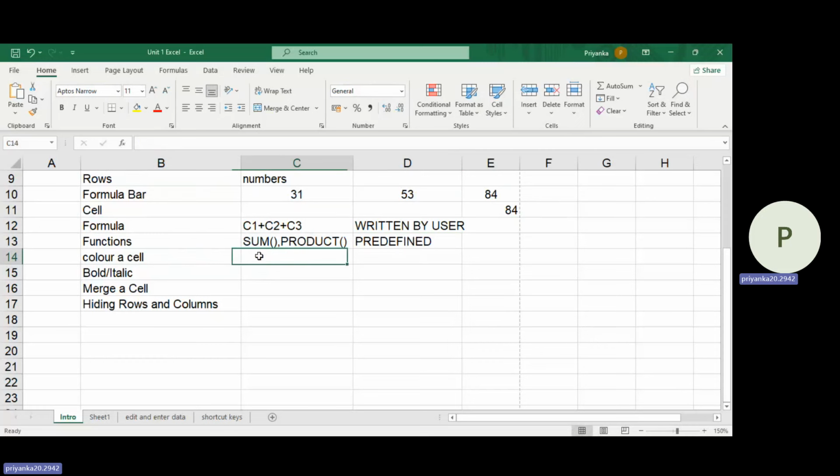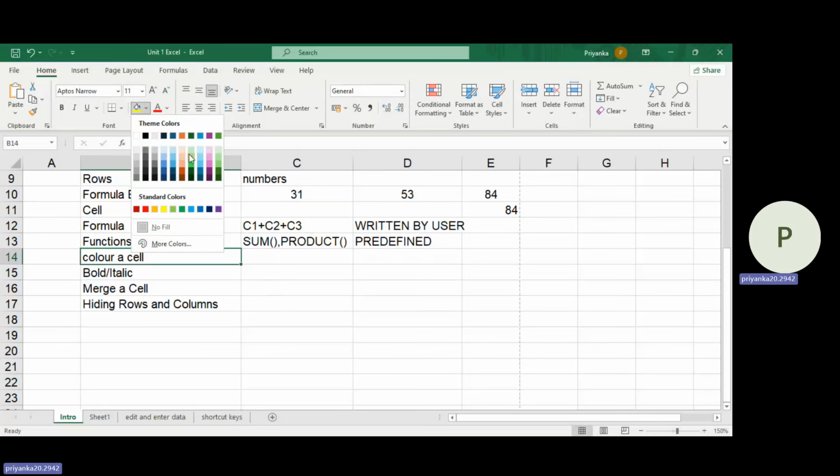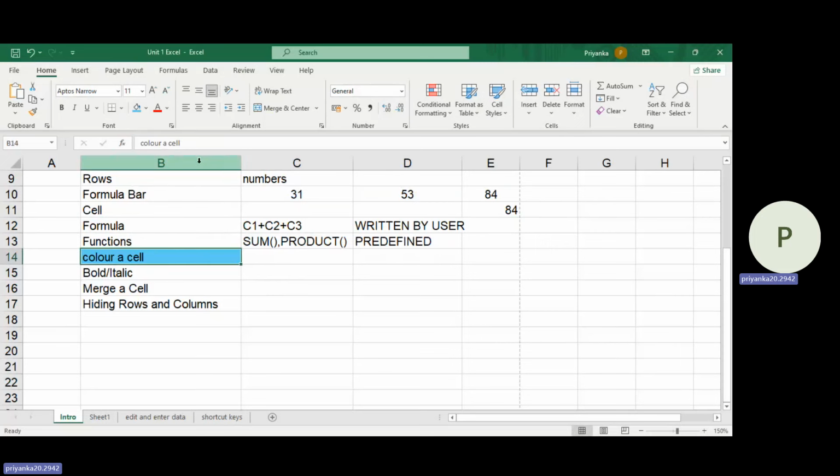Now I wanted to color a cell. So this is one of the simplest things which we can do. So select any cell which you wanted to color. I'm going to color, let us say, this cell. Just go to the Home icon. Here you have font and here you have a paint box. So select the paint box, whichever color you wanted to select. I'm just going to select blue color. I've selected. That's all. That's how you color a cell. I can color any cell which I want.